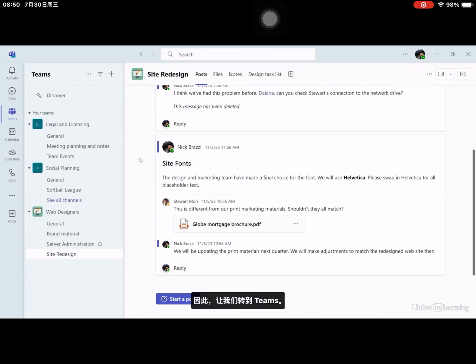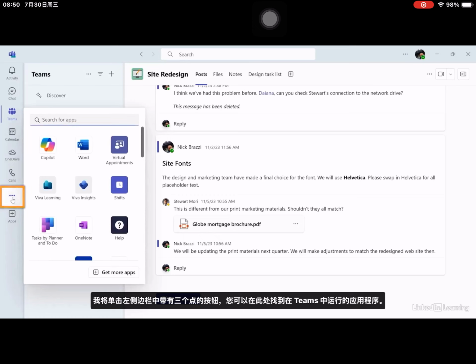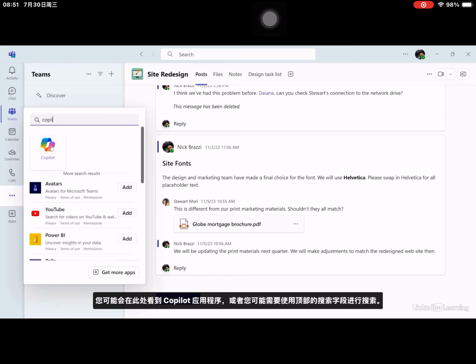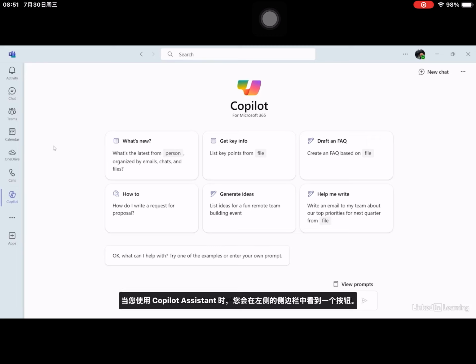So let's go over to Teams. I'll click the button with 3 dots in the sidebar on the left, and this is where you can find apps that run inside of Teams. You may see the Copilot app here, or you may need to use the search field at the top to search for it. Once you find it, just click on it to open it. And while you're using the Copilot Assistant, you will see a button for it in the sidebar on the left. If you plan to use this on a regular basis, I recommend you right-click on that button and choose Pin, and then that button will stay in the sidebar.